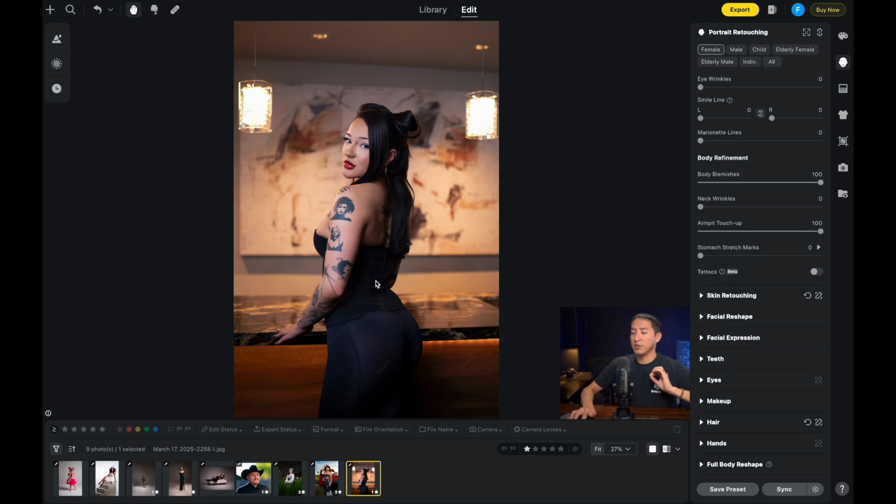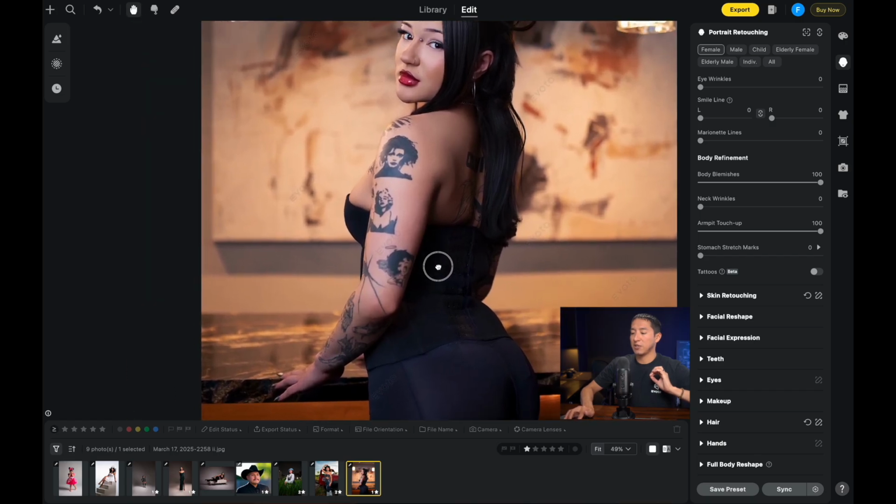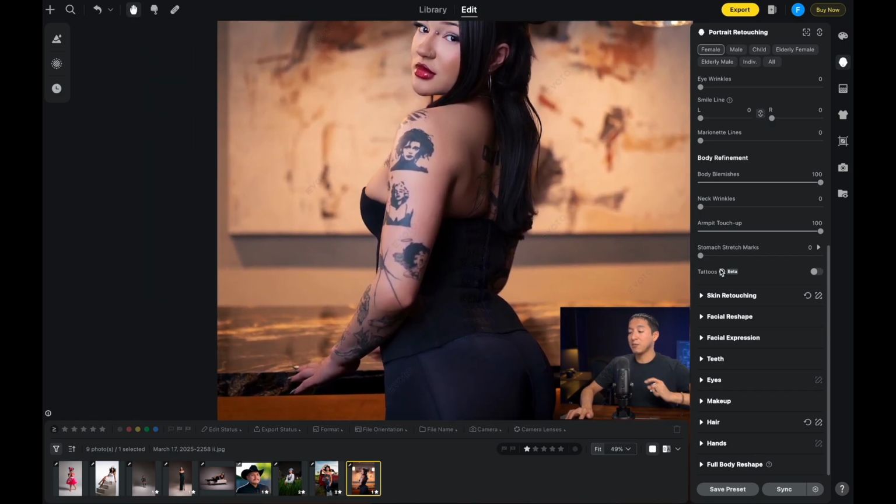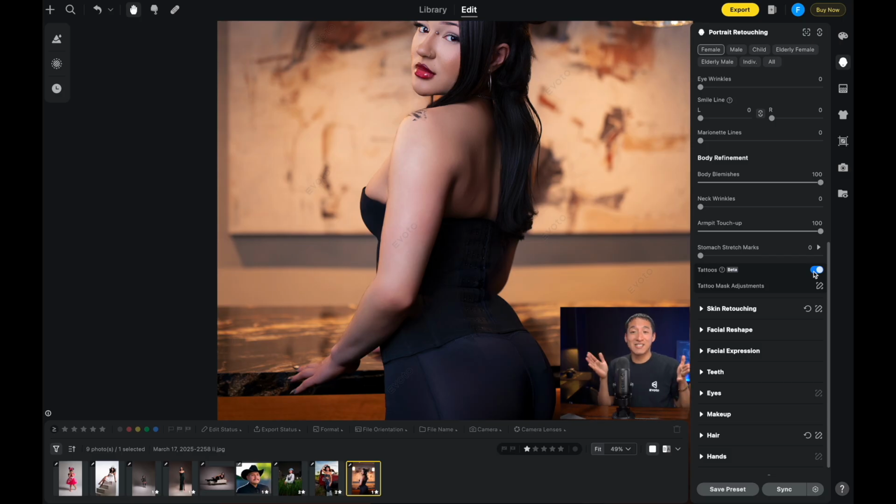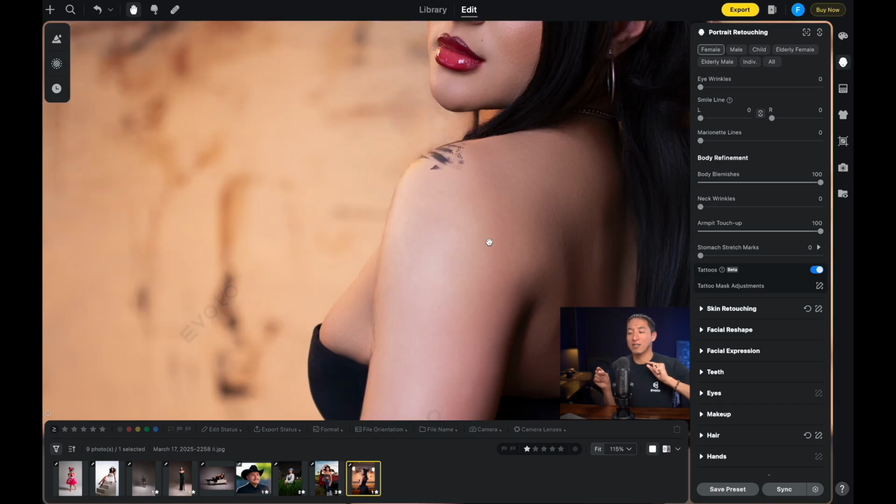I'm going to zoom in just a little bit so you guys can see exactly what it does. So I'm going to keep it around right here, and then I'm going to enable the feature. And you can see that it did a very excellent job at removing those tattoos in a split second. You can see that on the top shoulder, it didn't quite get all of the tattoo.